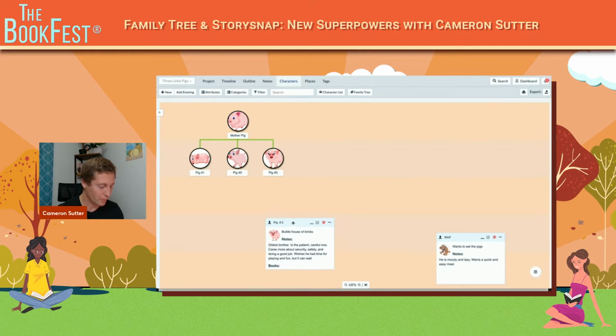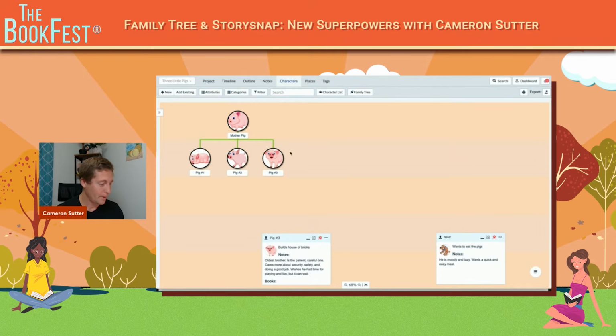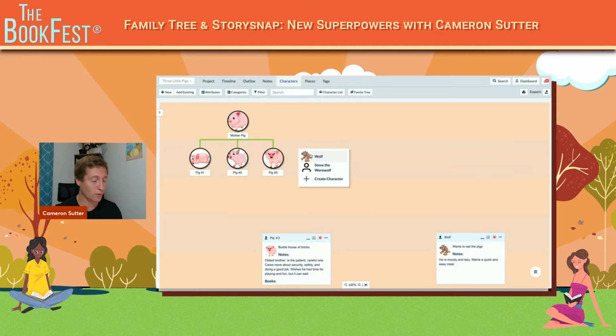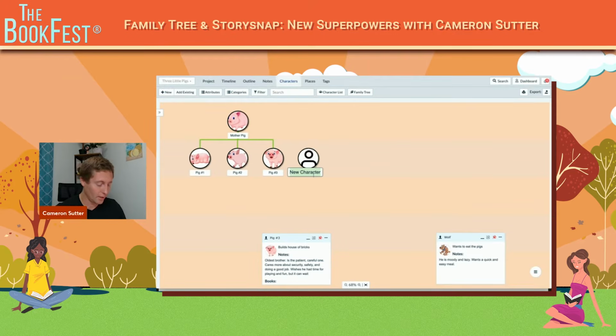And you see that your pins still stay on top of that. And you can just add new characters easily to this by either adding the ones that already exist in your project or creating a new character right from this project. So I could create Josie the werewolf.